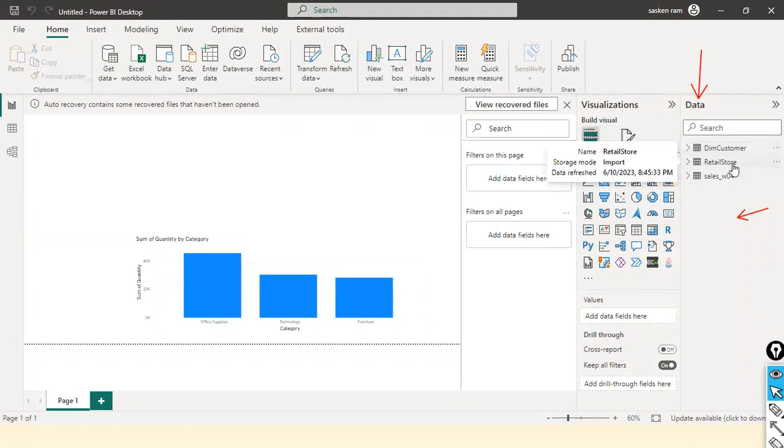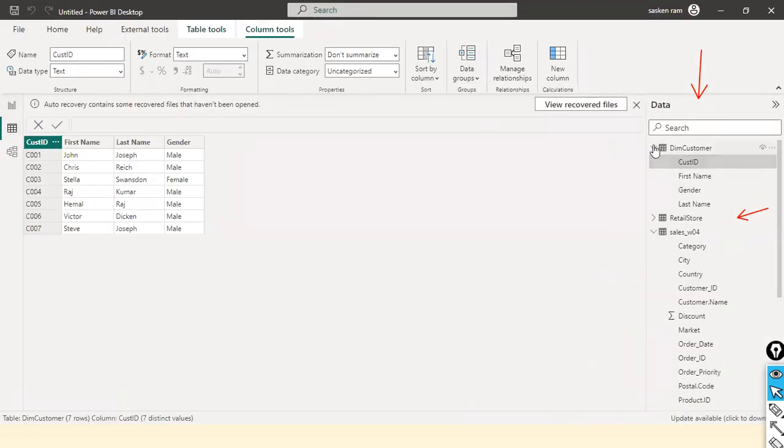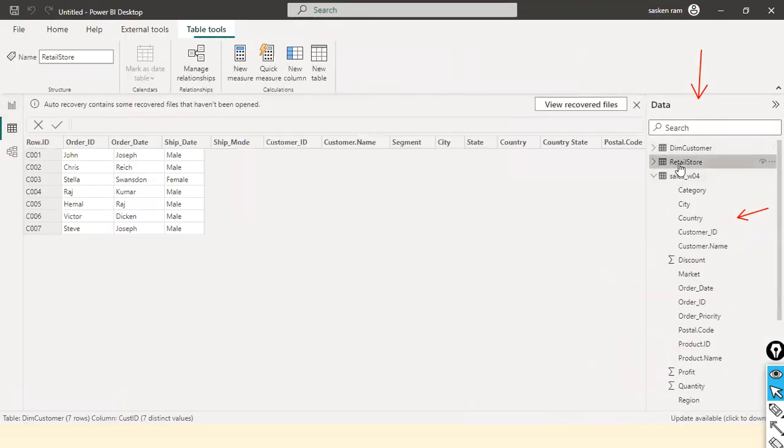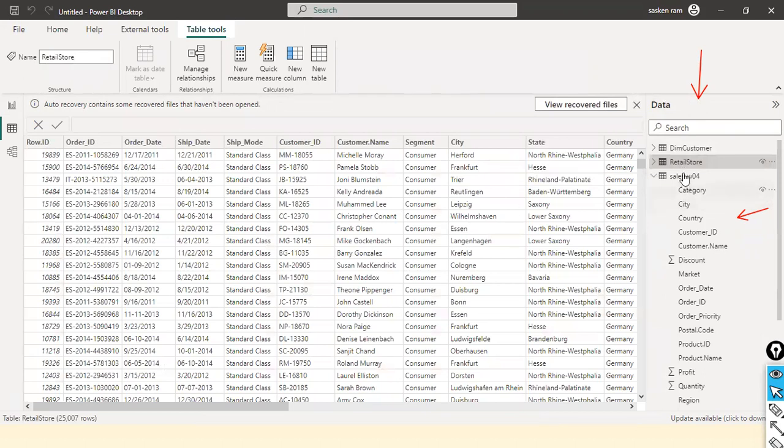This file is also an Excel file, but the source for this one is not from a laptop. It was available in my OneDrive, and sales W04 is an Excel file that was available on a local laptop. Fine, but all of them were considered as a table. And if you want to see the data of any specific table, go to the data view. Supposing you want to see the retail store, click on it here. You need to select the appropriate table.